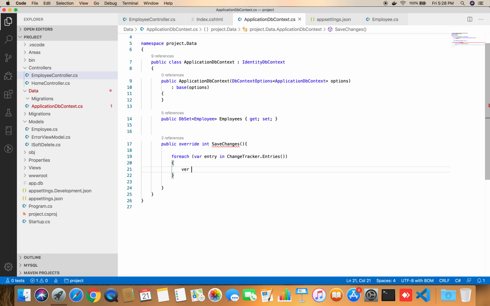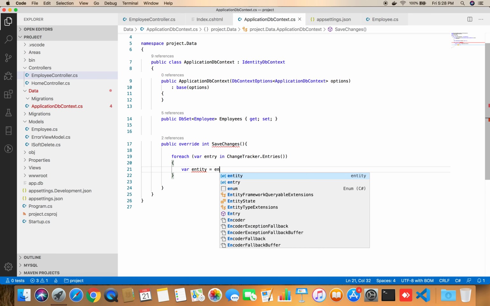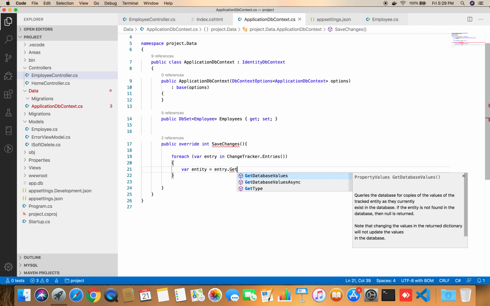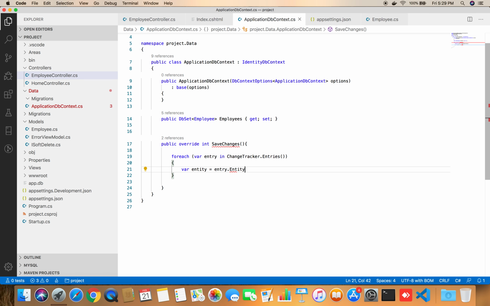Now I can get the entity off of this entry variable. So let's define another variable here: var entity = entry.Entity. What this does is it gets the individual entity. So if I am working on the Employee entity, then I get that Employee entity here.